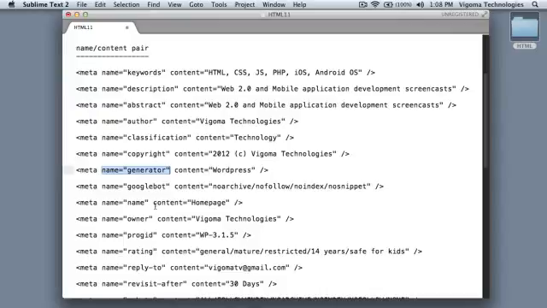Now, generator is usually meant to specify the name of the program that generated the document. For example, if the site is implemented on a content management system like WordPress or Joomla, the value for the content is automatically assigned as WordPress 3.1 or Joomla 4.0 or something like that by the system. So this is mainly to specify which program is generating the particular document.